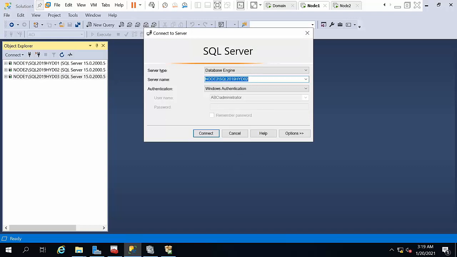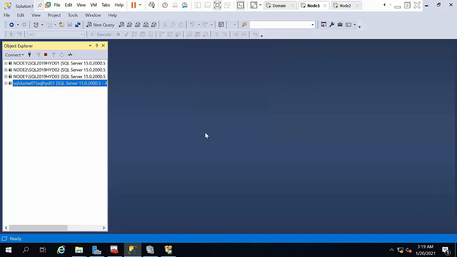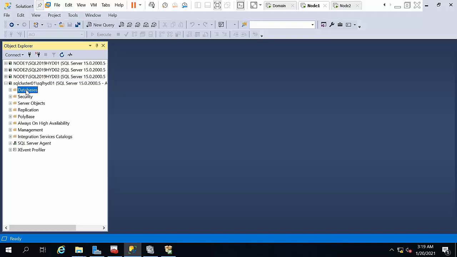Now here type the cluster name SQL cluster 01 / SQL Server Hyderabad 01. So now we have successfully connected to the SQL cluster. Open the databases. This is the new cluster, right? So we don't have any.